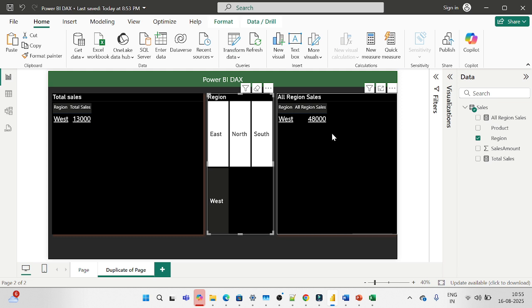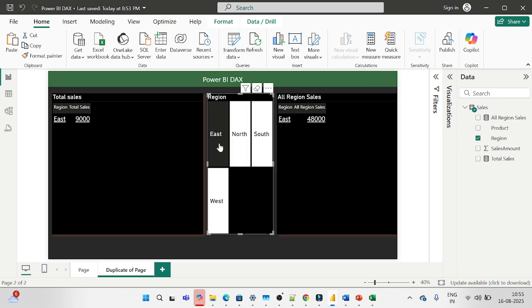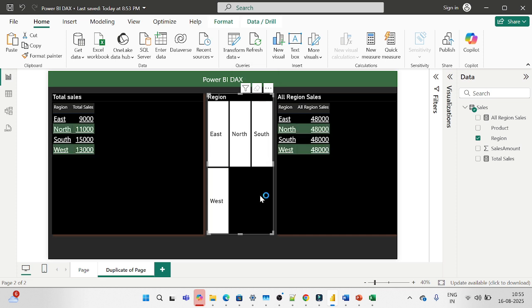Correct. Look at this one. This is for all regions. If I select East, it is 48,000, North 48,000, South 48,000, and West 48,000. So what happens here? No matter what I select in the region slicer, this measure will still display the grand total of all the regions.